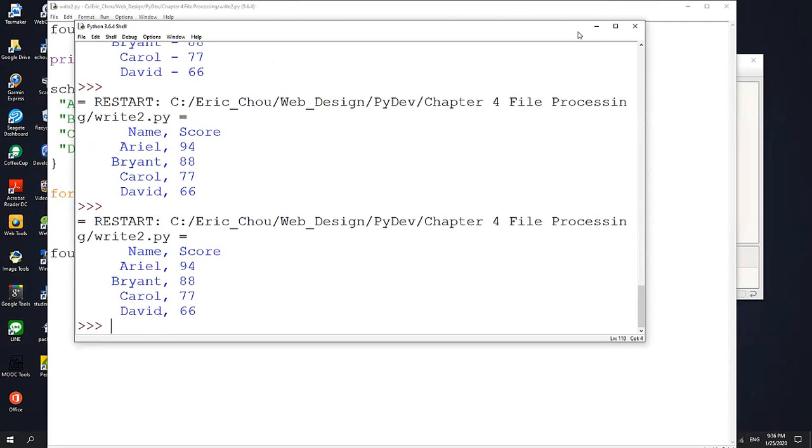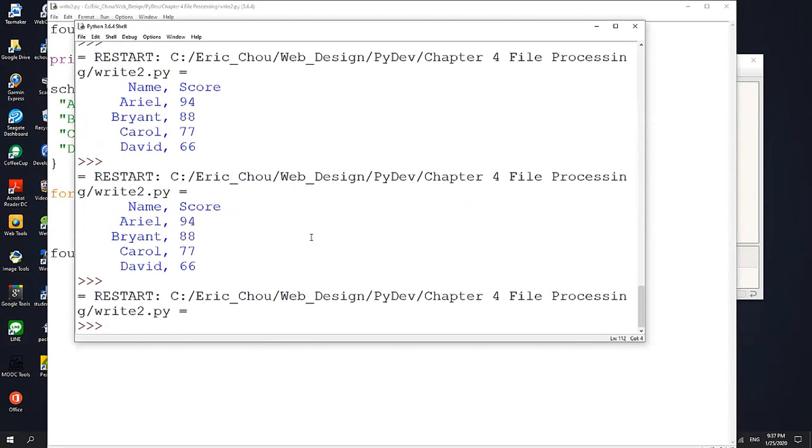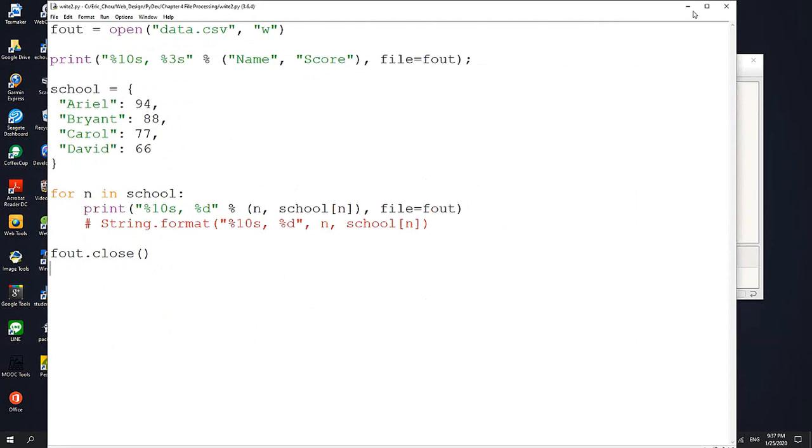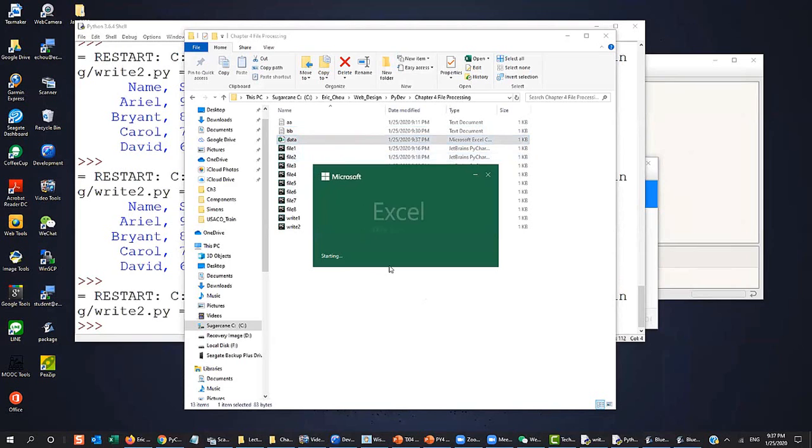Okay, it actually is good. Okay, so now actually let me do this. This one is do file equals f out, okay, and this one here, let's do file equals f out. Okay, so here let's run this one. We run the file and print out to CSV, that data.csv.